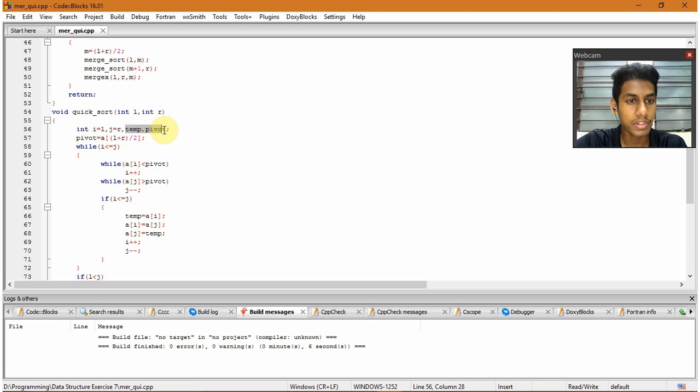And temp and pivot are two new variables. Temp stores the temporary values, and pivot declares a value in between where we find the right position for the element. So initially we assume that pivot is A of L plus R by 2, that is the middle element. Then we check if I is lesser than or equal to j. If that is true, it enters.